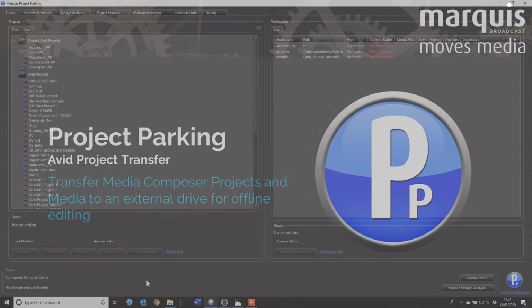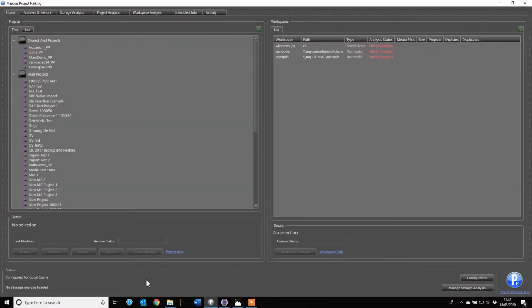The transfer is very simply managed within parking by allowing the user to select the project they want to export and choosing the external drive. In this case, I'm looking at my active projects on the left side of the screen. The right side of the screen shows the currently attached storage.